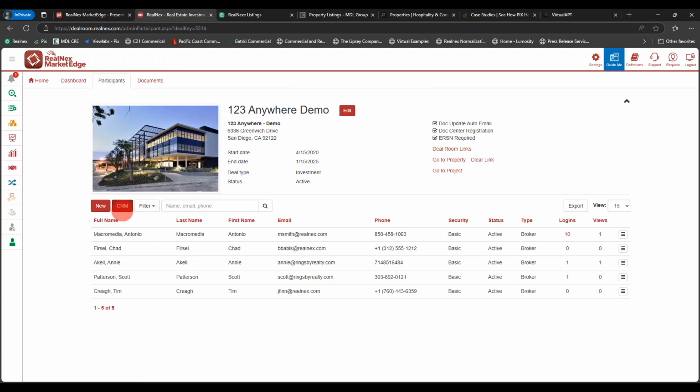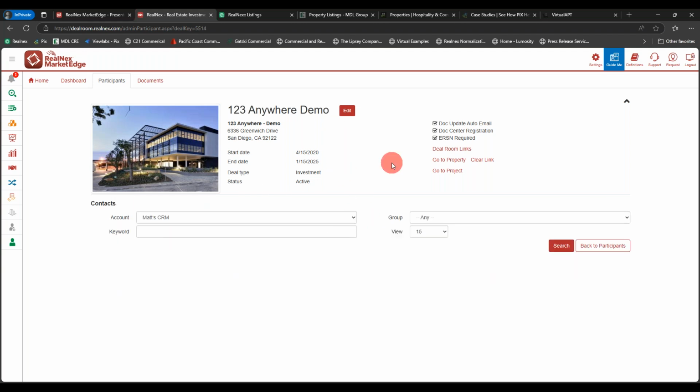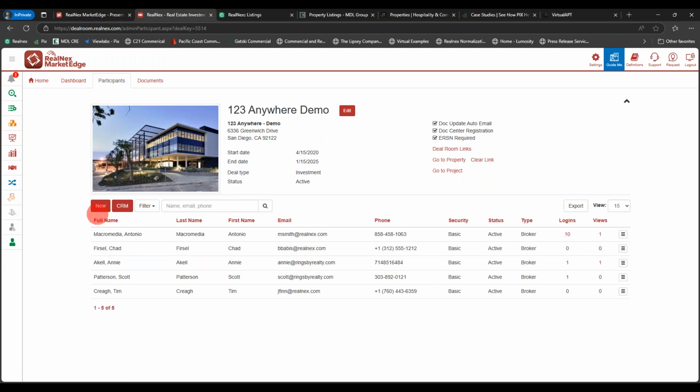Now you can invite them by adding them in the CRM and bringing them right into there. You can also go ahead and just simply hit new, and you can add a new person.